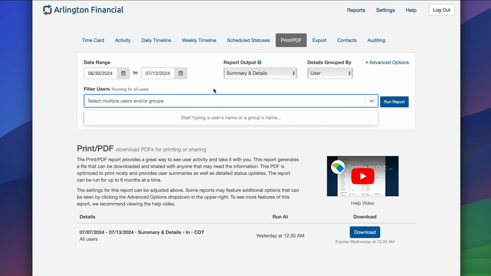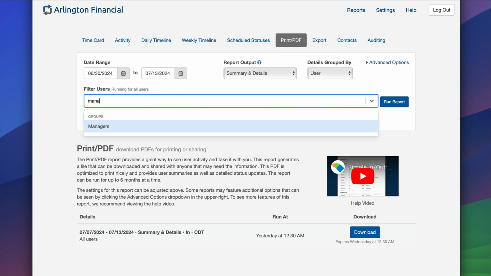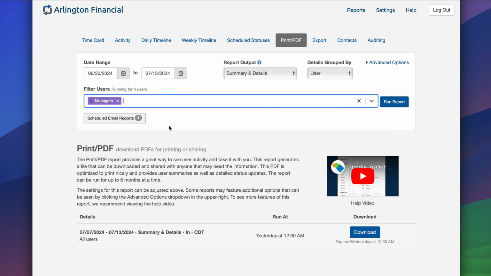And then, of course, like almost all of our reports, you can filter to only run it for some particular users. So for example, maybe I only want to run this across our managers group. That'll only run for 4 users then. Let's go ahead and click Run Report.